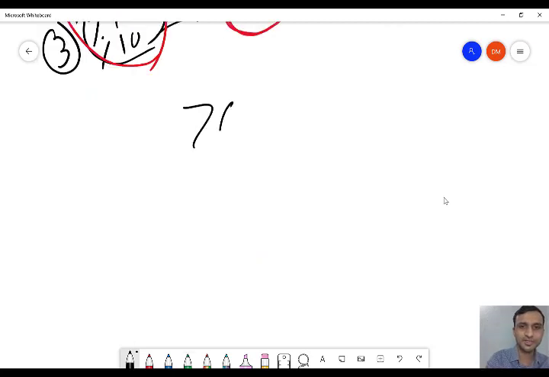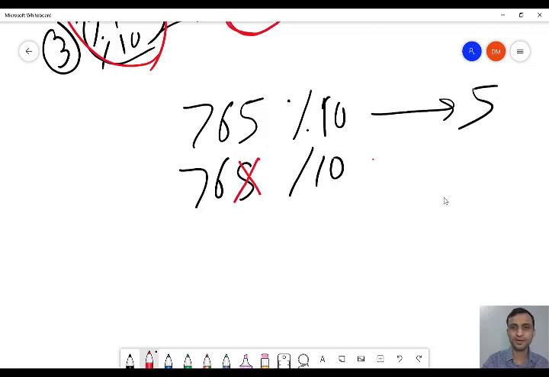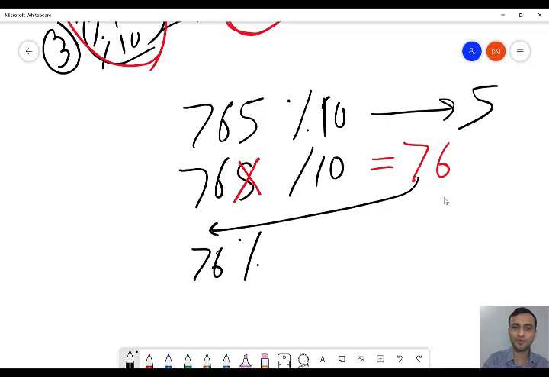So you have 765 modulo 10. You got 5. Then you will do 765 divided by 10. This will do what? This will delete the 5. And your answer will be 76. So now your new number is 76. Next time what you are going to do? Take this 76 and again do modulo 10. You will get 6.